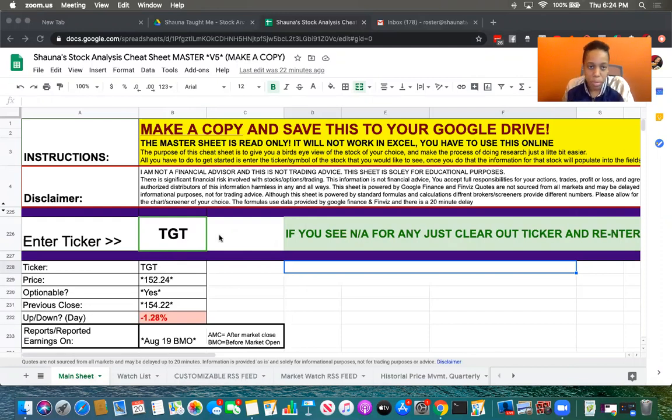Okay, so this is the stock analysis cheat sheet. This is what you see when you get your link to access the sheet after you purchase. And what a lot of people do where they mess up is they try to edit the master sheet. This is the master sheet, so you can't edit this sheet.